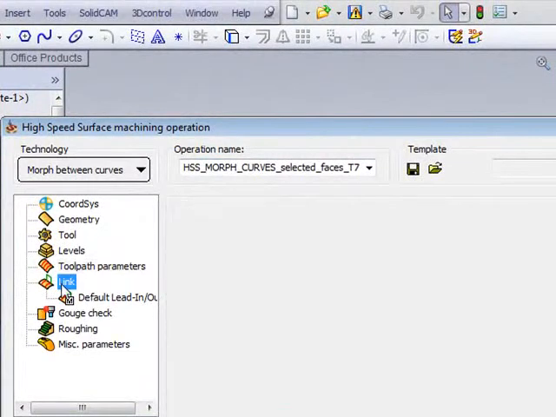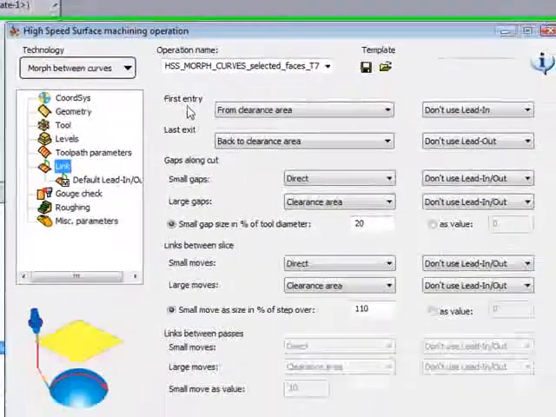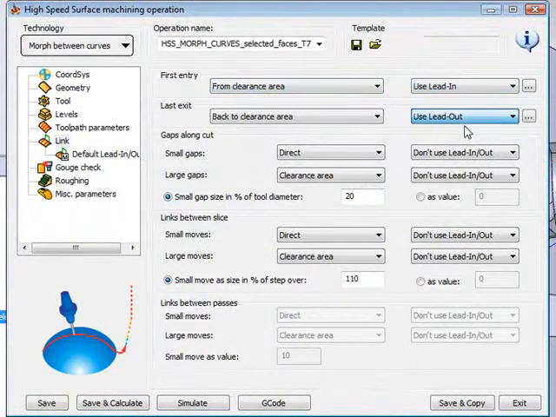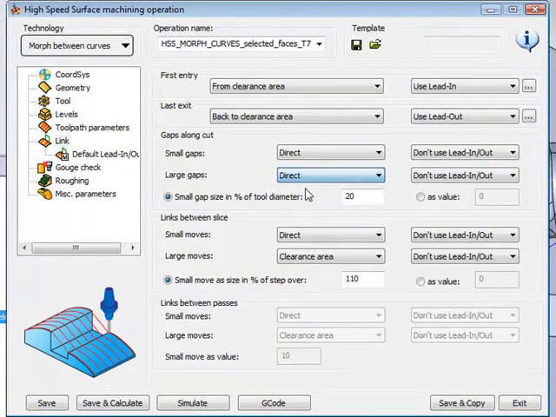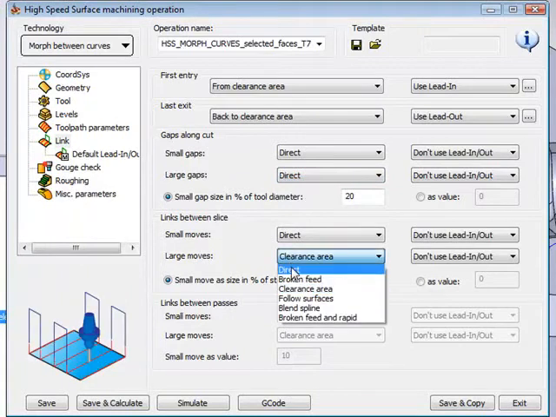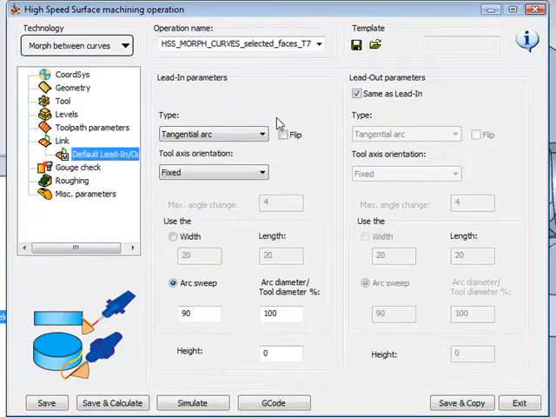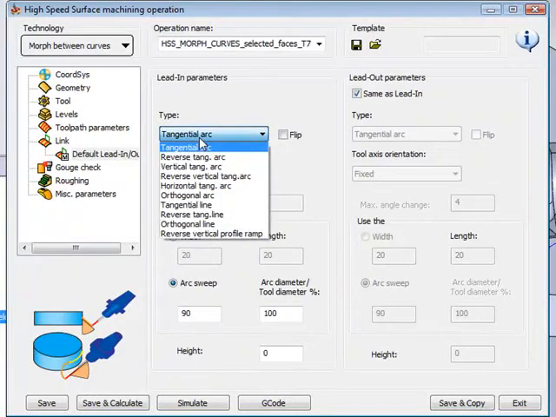Now, in my link area, I'll be using my lead in and my lead out. In my gaps along cut, I'll change that to direct, and in my links between slices, I'll change it to direct as well. Now, in my default lead in and out, I'll change from tangential arc to vertical tangent arc.